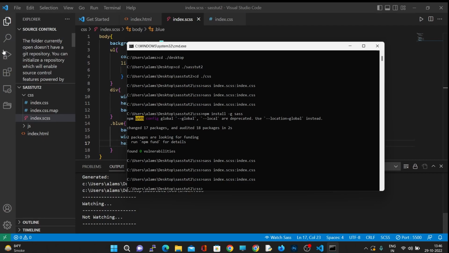First of all, you have to understand this code. So here sass is the compiler and index.scss is our file, and this colon specifies that we are converting the Sass file into index.css. Means it will convert the Sass file into index.css, which is understandable by the browser.